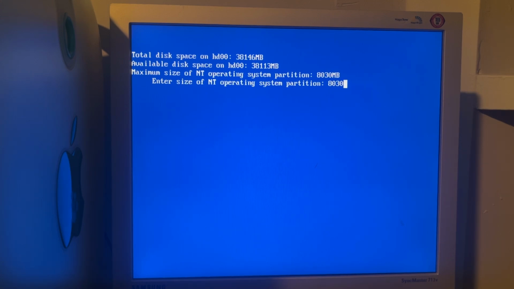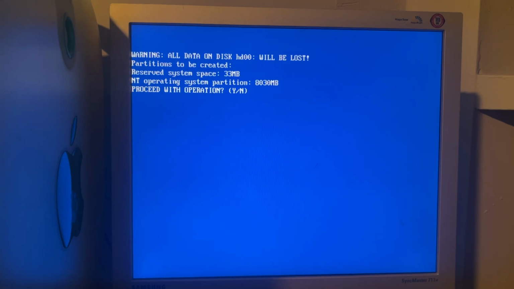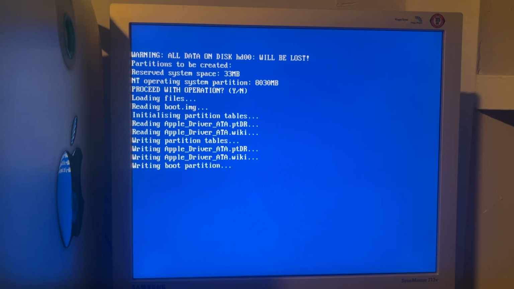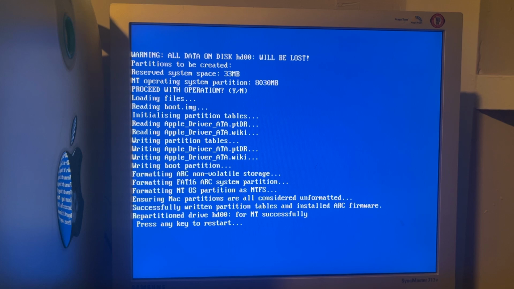And we're going to go ahead and hit enter. Alright, remaining disk space. I'm just going to finish partitioning and install. We're not going to worry about a dual boot or anything because that is above my pay grade. Alright, so we're going to go ahead and nuke this drive here and turn a 40 gigabyte drive into an 8 gigabyte drive. It looks like we have successfully partitioned and installed the firmware.